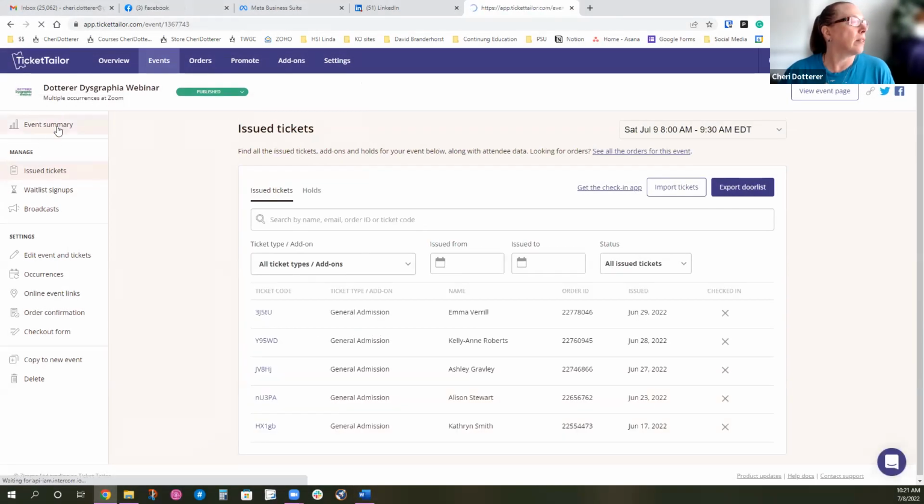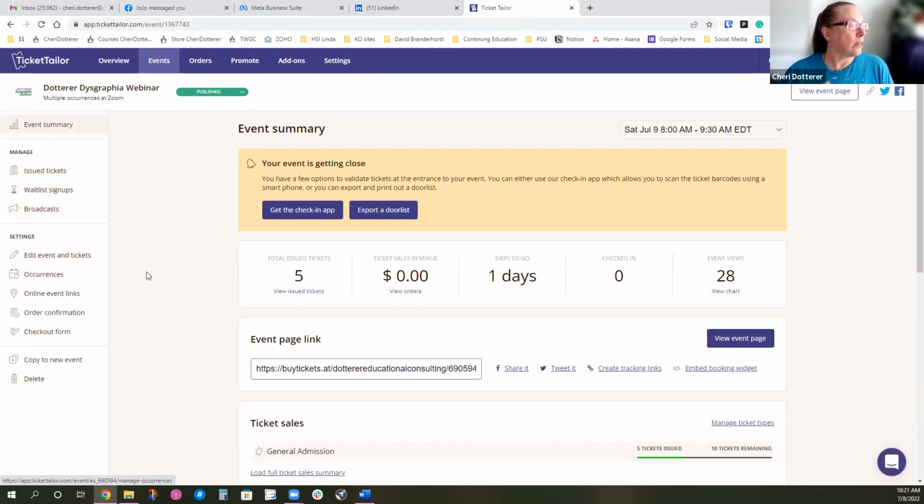Event summary, go back to there. But what we've done is like order confirmation and checkout and stuff. We've pre-programmed the email that's when they get the link to the Zoom. So it's embedded there. So what's out there for public, like on Facebook and stuff, is the link to TicketTailor. It is not the link to Zoom. And now Zoom does have an option that you can do that right in Zoom as well.